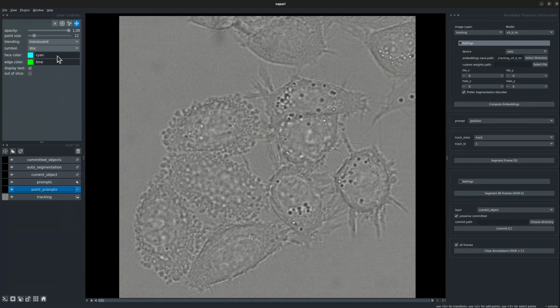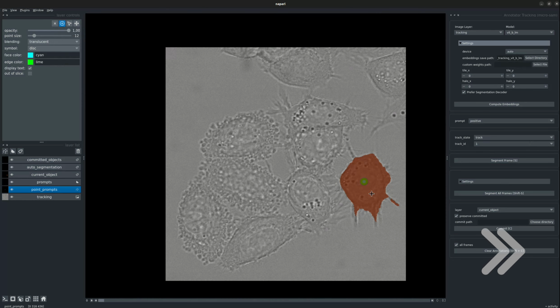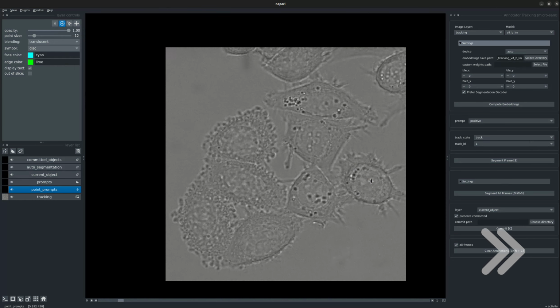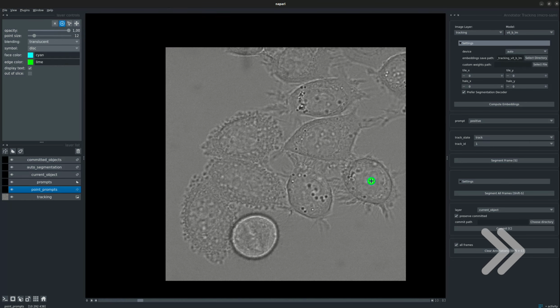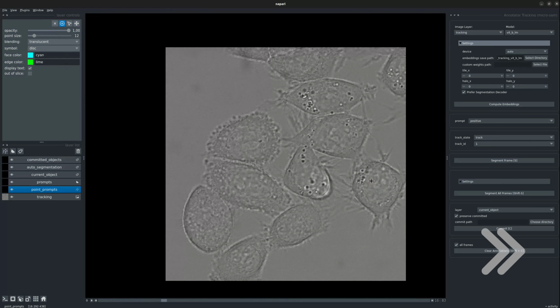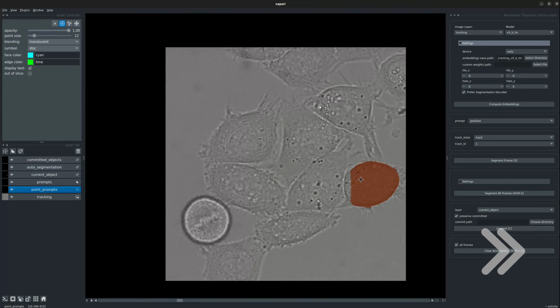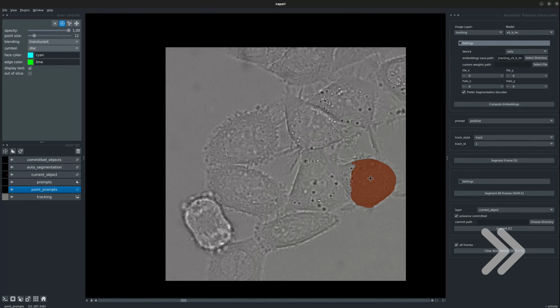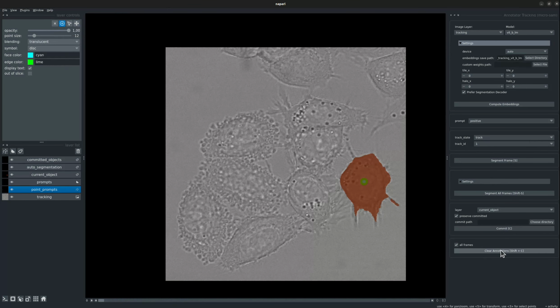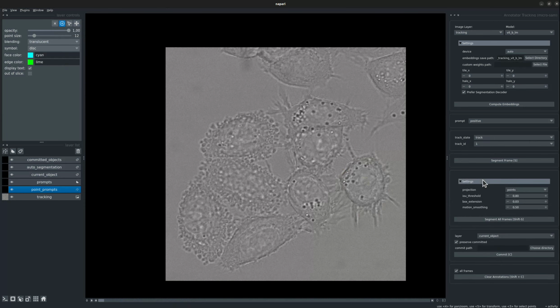Let's choose point prompts. Segment the current frame and start tracking this object over time. We see that with the default settings, the tracking feature might be quite tedious and often requires a lot of rectifications. We speed this part up in favor of a better tracking workflow. Let's remove these annotations and get started with playing with the projection mode.